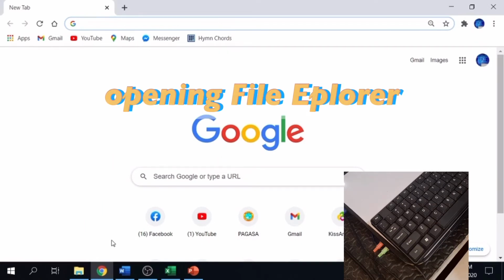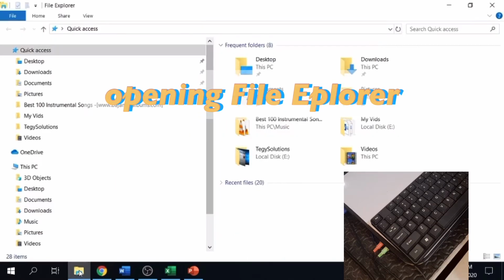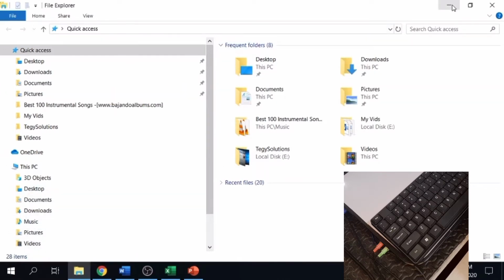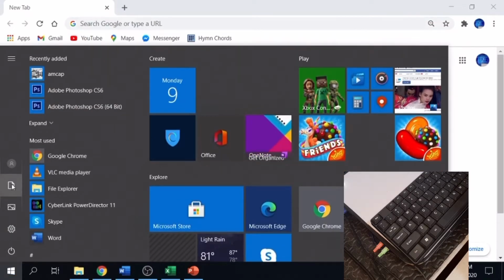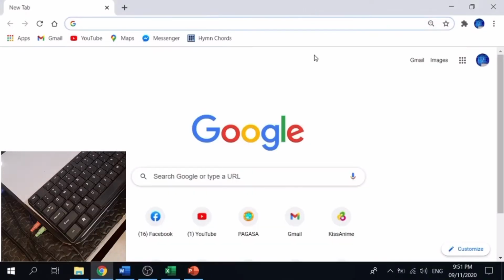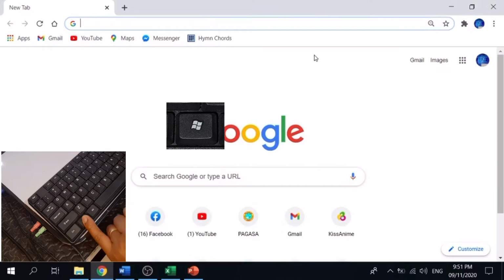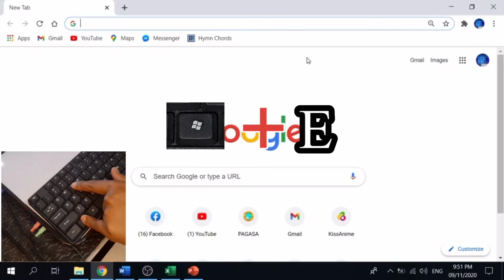Let's say, for example, itong File Explorer mo na to is wala siya dito sa shortcut na ito. Okay, paano mo yan i-open? Okay, without going here and going there, without using the mouse. Press and hold window key, and then press letter E.